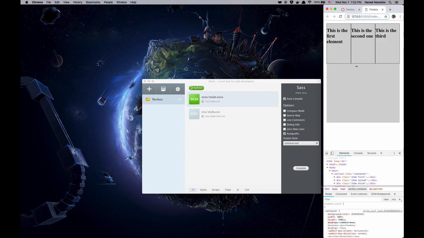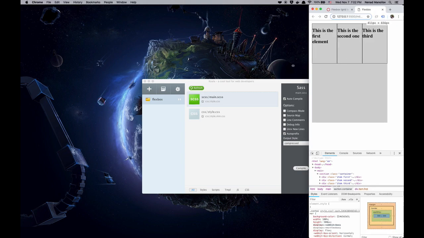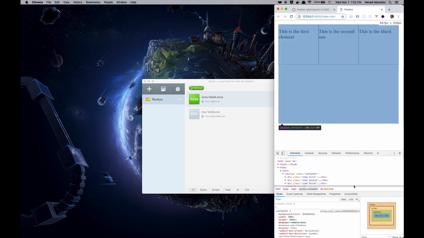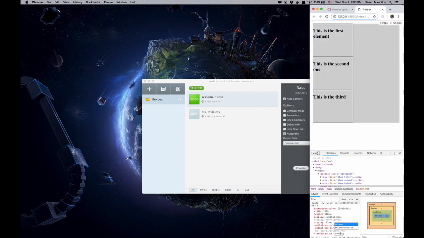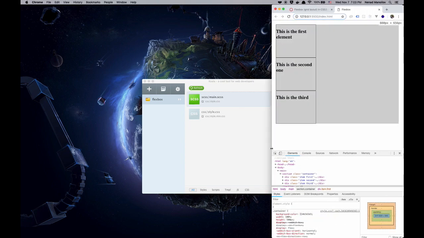So you can say, okay, as soon as my screen width gets to this, I want my flex direction to go from row to column, and you solved your problem with one property, right? And now they're going to stack like this.